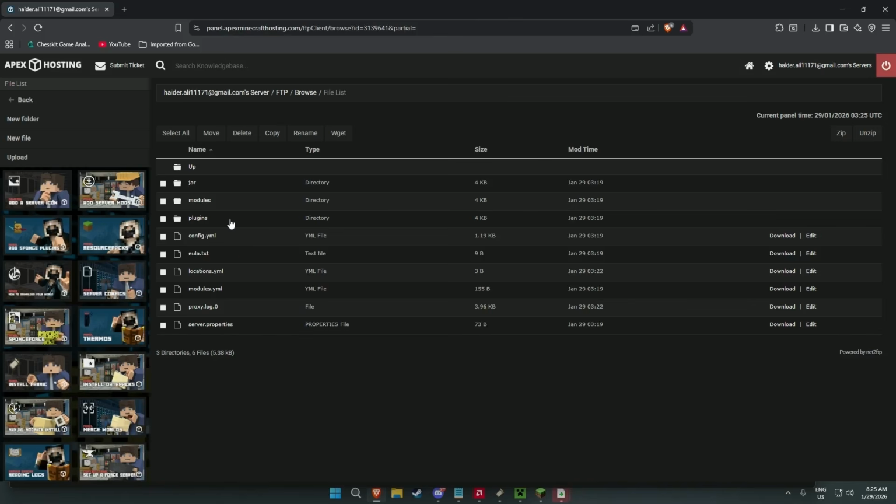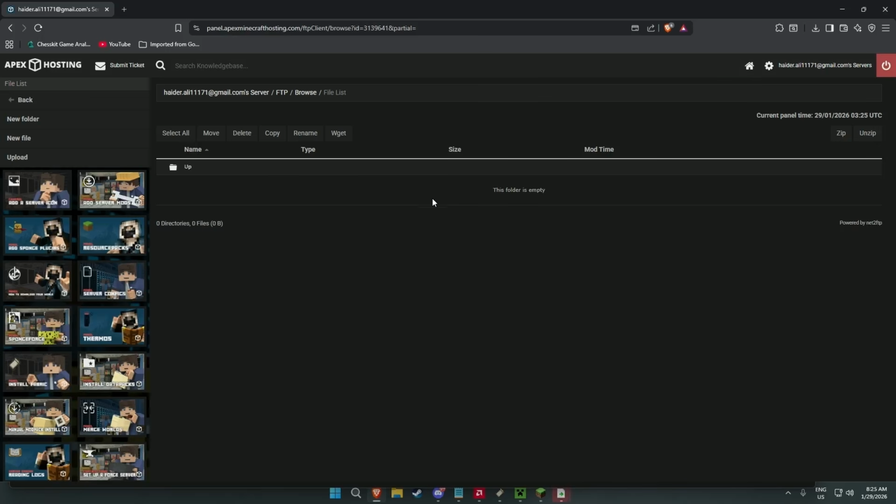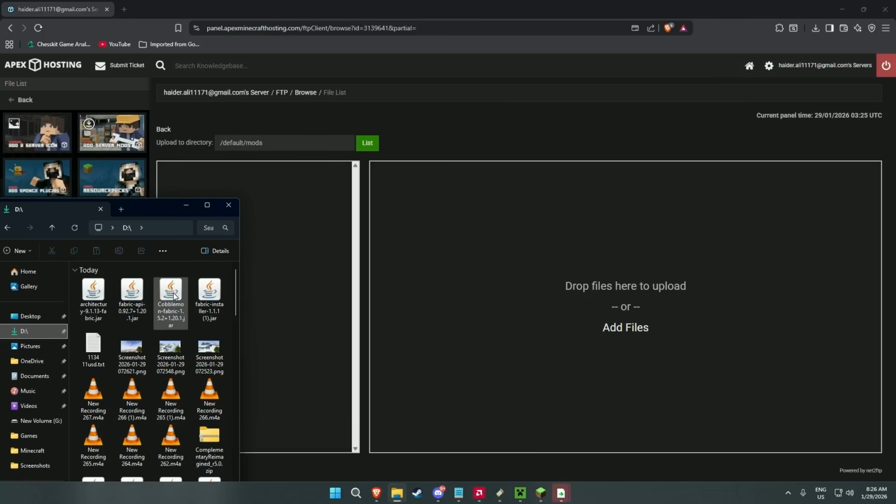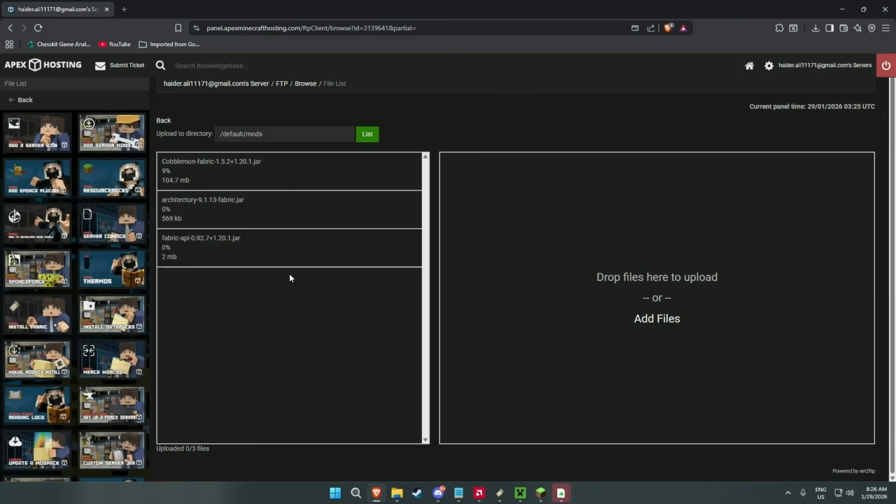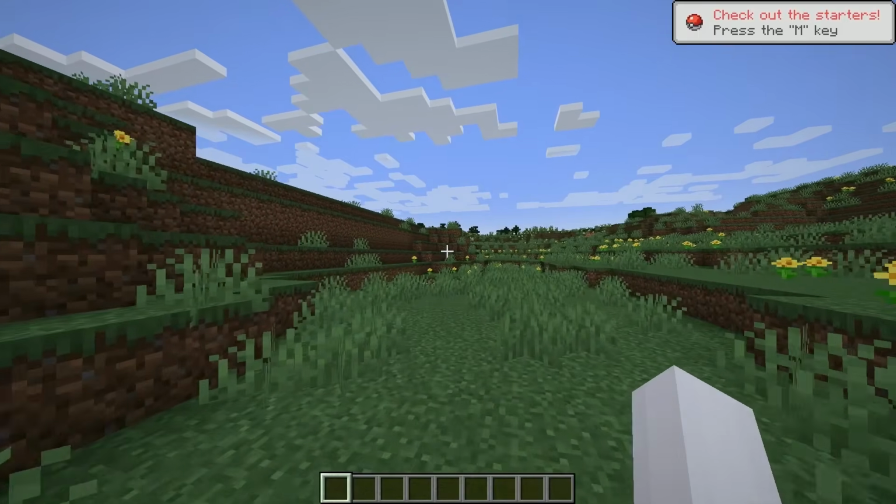If you have a mods folder here, that is great. If you don't, like I don't, you just need to make a new folder, and inside, of course, is going to be empty. So what we need to do is click on this upload button over here, click on the Cobblemon, the Fabric API, and the Architectury, and place them right inside here. It's going to take a second to upload. Once they're uploaded, you will be good to go. You can just restart your server once and then play it, and then your Cobblemon mod will be inside your Apex Hosting server.